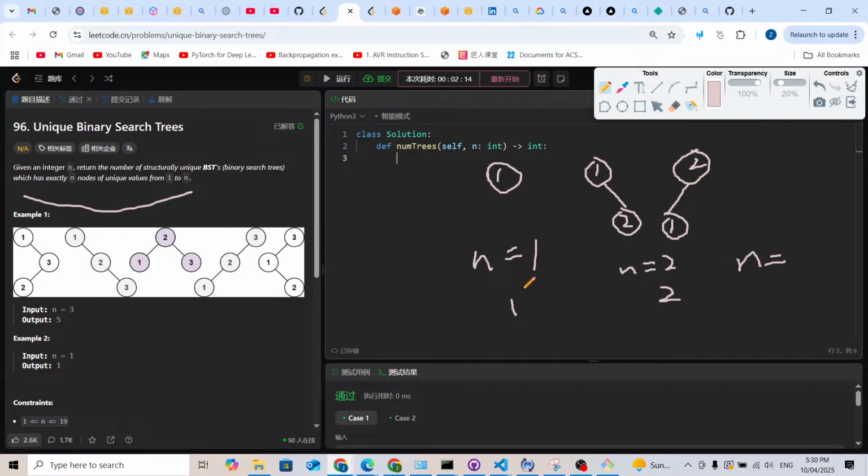For n equal to 3, I will not make the drawing, but we can directly see it from example 1. If n equals 3, there are going to be 5 different cases. So with the increase of n, the different combinations of binary search trees will also increase. But how can we enumerate all the possible cases? For n equal to 1, it is okay because there's only one node, so the result is 1. For n equal to 2, there are two cases, like 1, 2, and 2, 1. But what about n equal to 3? There are going to be 5 different cases.